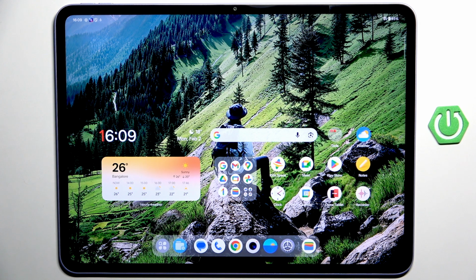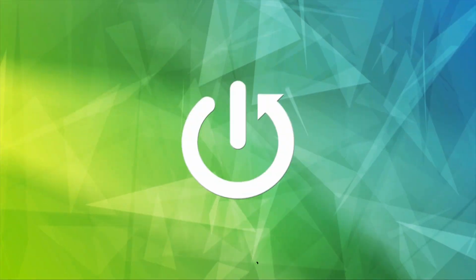Hi everyone, in front of me I've got a OnePlus Pad Go 2 and let me share with you how to activate automatic software updates on this device.